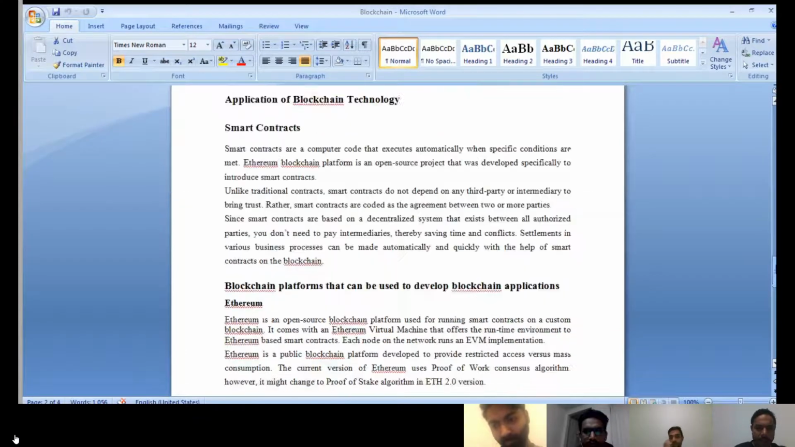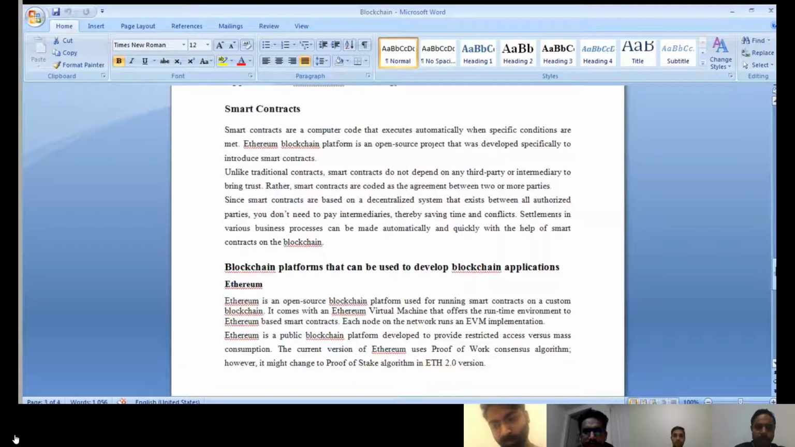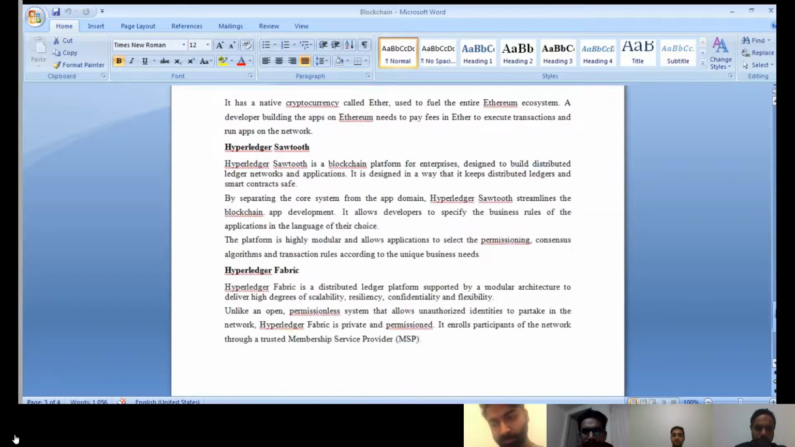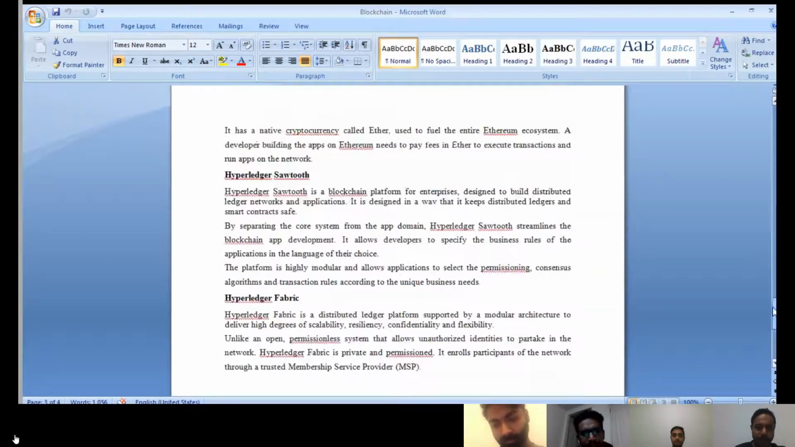And here are some smart contracts. These are computer code that executes automatically when some conditions are met. We've also looked at some platforms where blockchain works. Actually, our project requirement is Hyperledger, so we are working on Hyperledger. Now I request Amarpreet to proceed further.